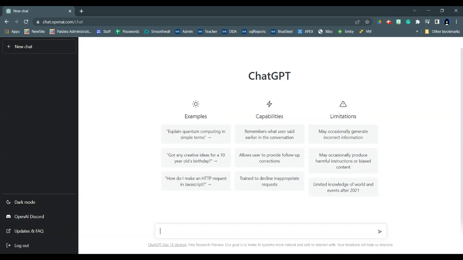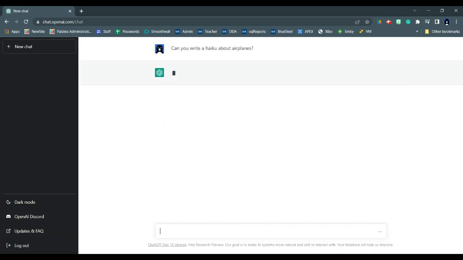So it's important to keep in mind those limitations, and then I'm going to demonstrate to you some of the capabilities. The first thing I'm going to show you is just a simple example of how it can be creative. So let's say I want to have, can you write a haiku about, let's find something, airplanes. And it's going to come back rather quickly.